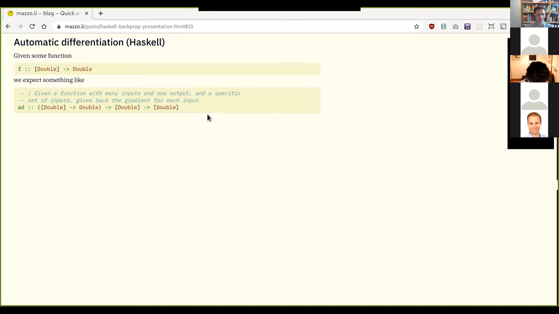So what would such an algorithm look like in Haskell? What do we expect the type signature for this algorithm to be? Well, f, in a very, very dumb way of representing it, might look something like this: we've got a list of doubles and a double out, many inputs, single output. We would expect the automatic differentiation algorithm to have this kind of signature. You give me a function f, and I give you another function where you put inputs in and get gradients out. So if you put a list of numbers in, you would expect a list of numbers of equal length, giving the gradients for each of the inputs.